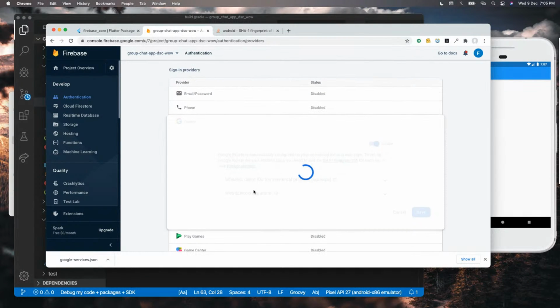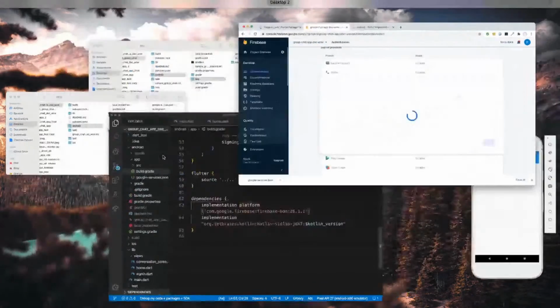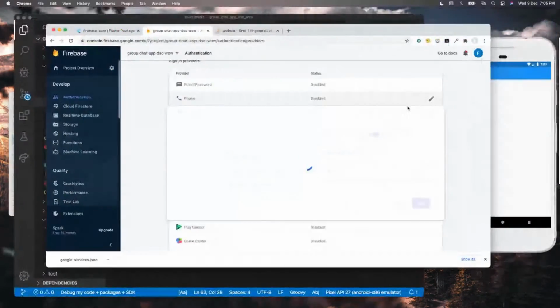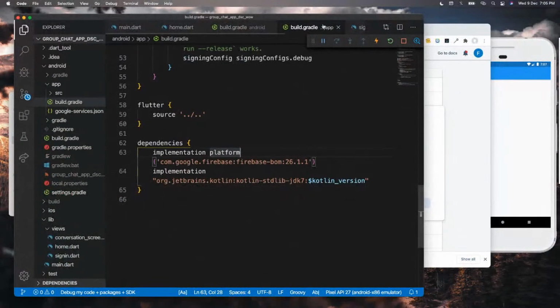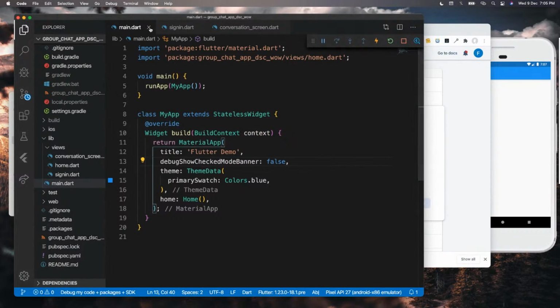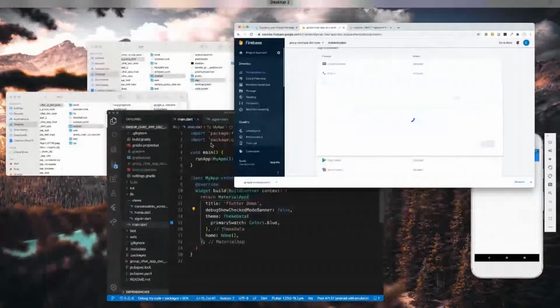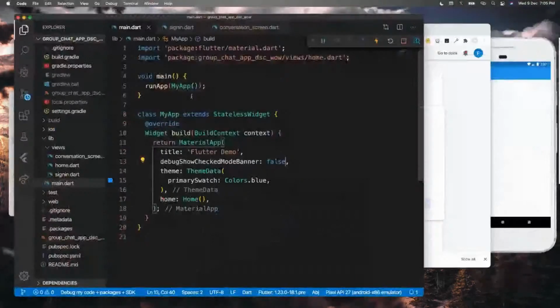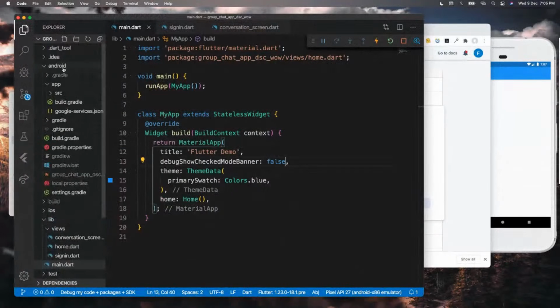So for the support email, you can just select your email and then click on save. It usually does not take too much time, but it can take a bit. Once that is activated, we will be able to complete the sign-in steps. So now, rather than waiting for it to get done, let's start writing the code for the implementation of sign-in with Google. So I'm going to first close this Android folder.